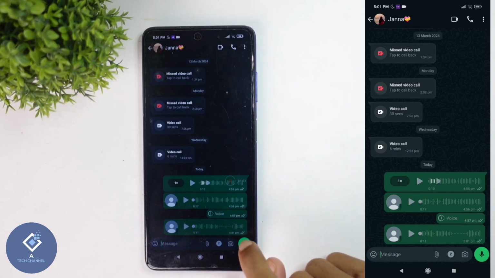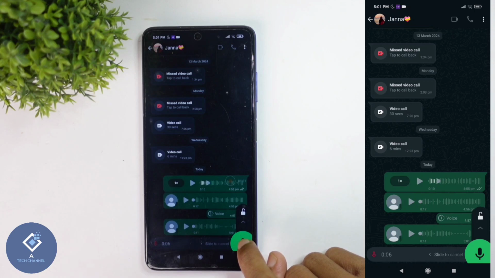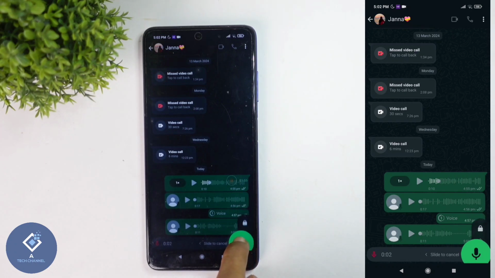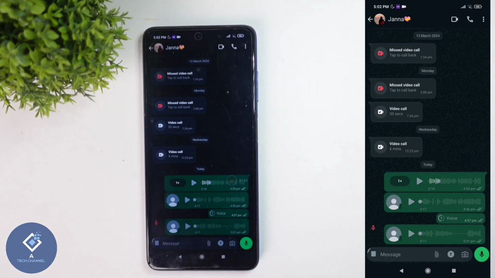And another thing is that if you are recording anything and if any mistake happens, in that case you may want to delete this message. To delete, what you need to do is swipe to the left. When you are swiping to the left, it will be deleted.